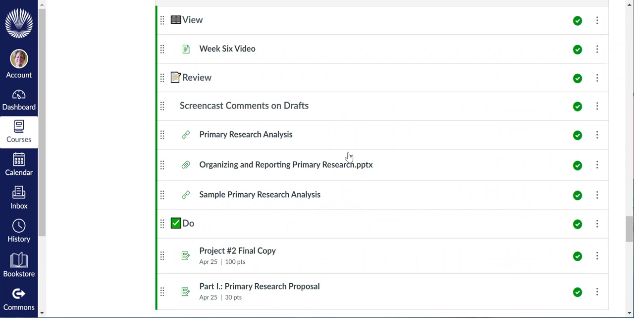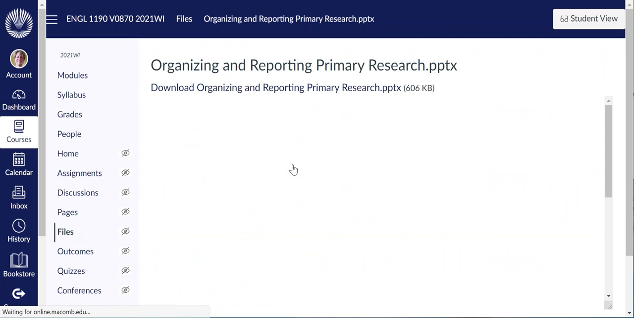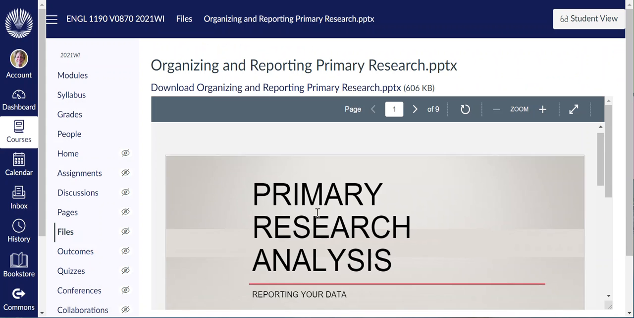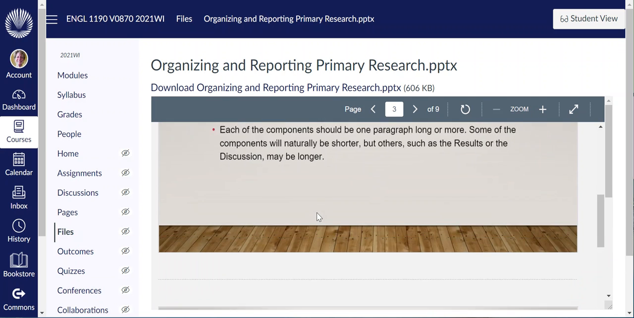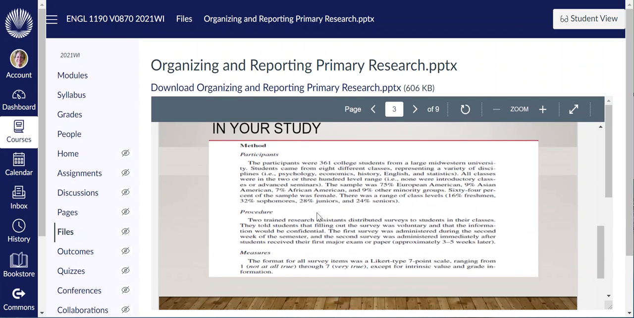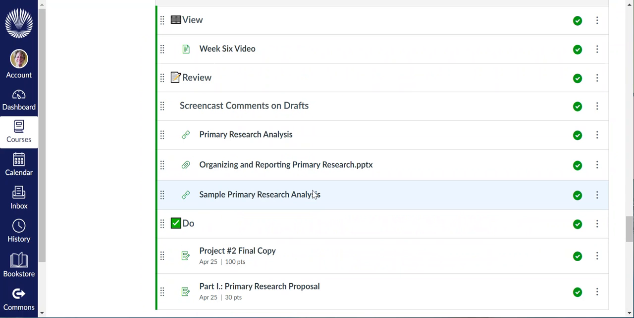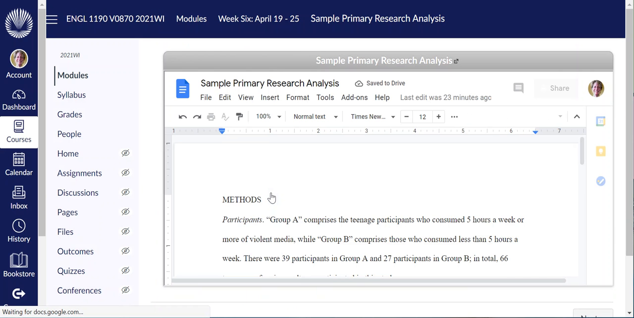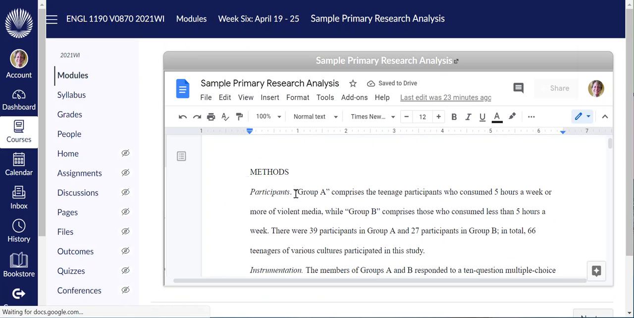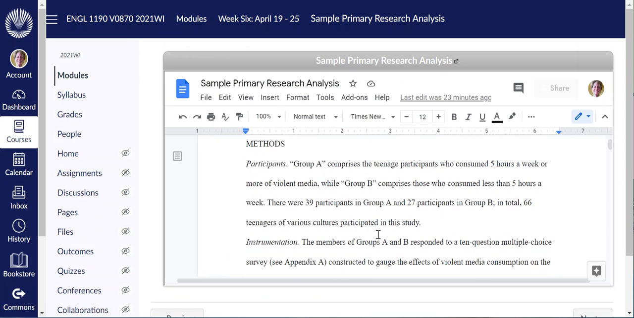All right. So you also have a short PowerPoint that you can move through that gives you a little bit more information and some samples of things like the participants and the data collection tool, the data collection process, etc. And you have a sample primary research analysis. So you can walk through the methods and see how it's set up to talk about your participants.